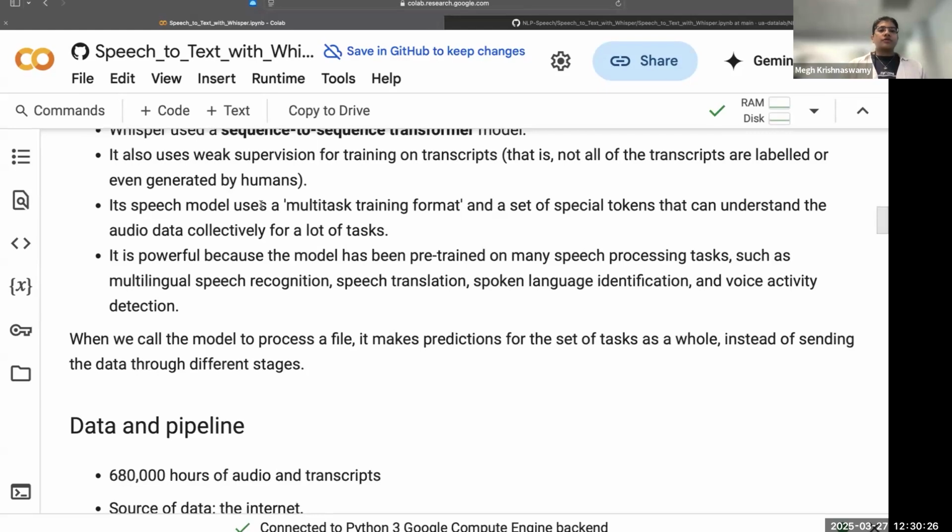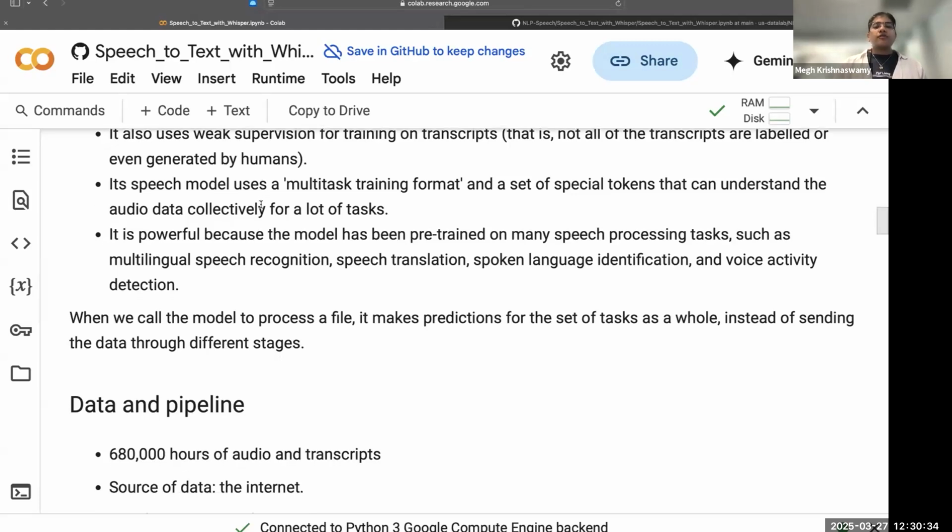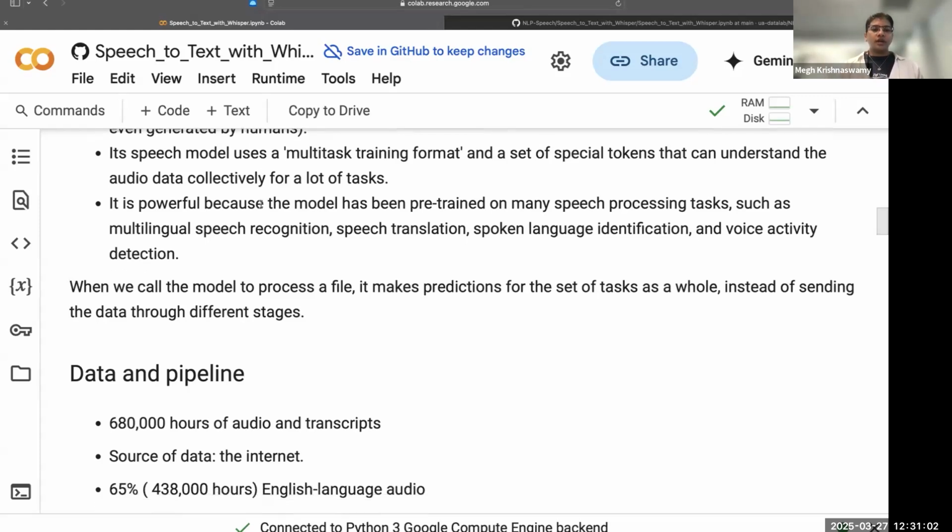And because of the way the task is set up, it works for a whole bunch of tasks and not just one. And it's powerful primarily besides the diversity of data. It's also the architecture, which makes it really great, and the objectives of the model's tasks, which include multilingual speech recognition. It's trying to identify the language as it listens to the audio, speech translation, spoken language identification, and voice activity detection, which are all simple tasks that we might want to do when it comes to audio data.